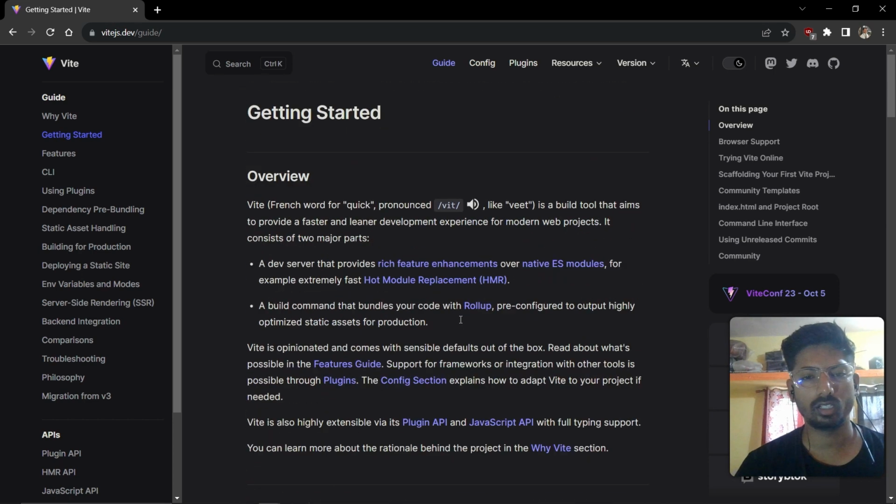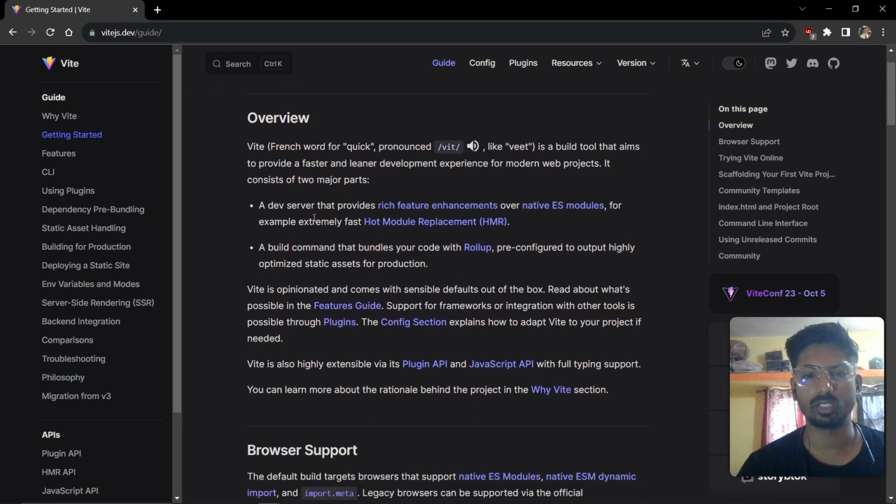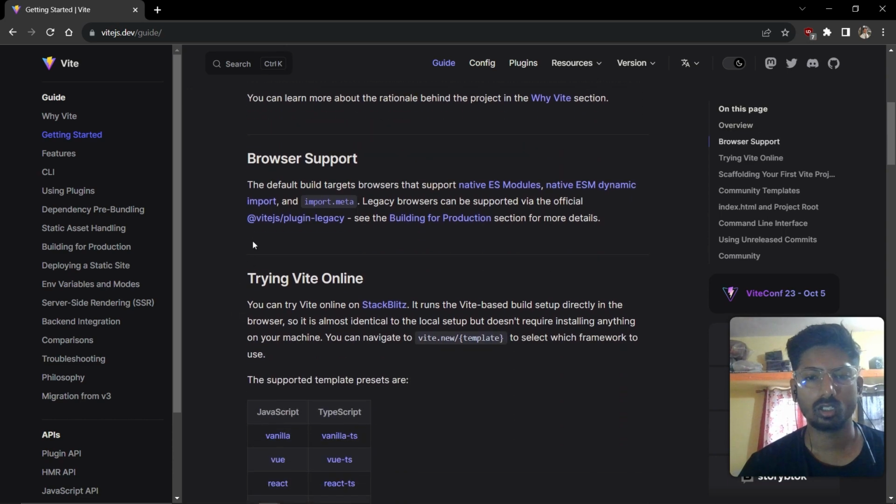So, just start with the introduction. Vite is a French word which means quick, pronounced just like Vite, and is a build tool that aims to provide a faster and leaner development experience for modern web projects. It consists of two major parts: a development server with rich feature enhancements over native ES modules, where native means predefined by the language, including extremely fast hot module replacement, HMR, and a build command that bundles modules with Rollup.